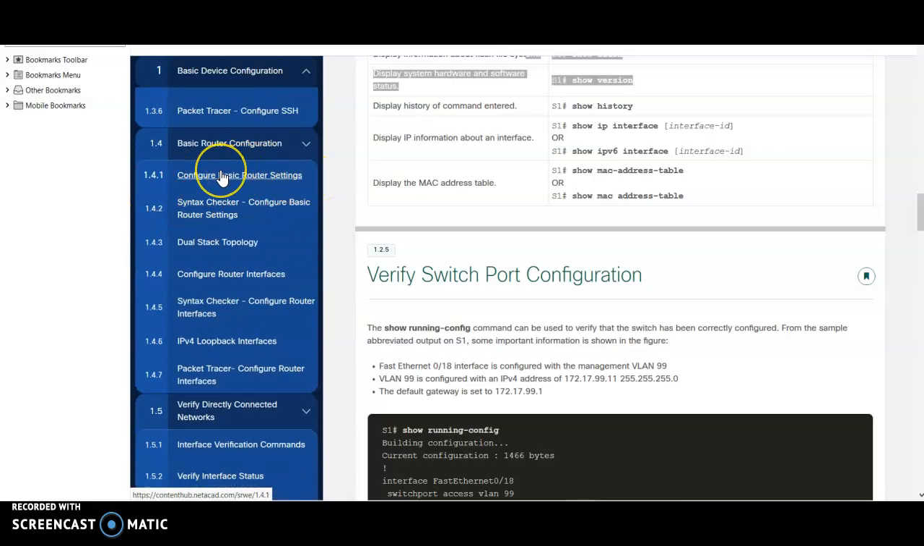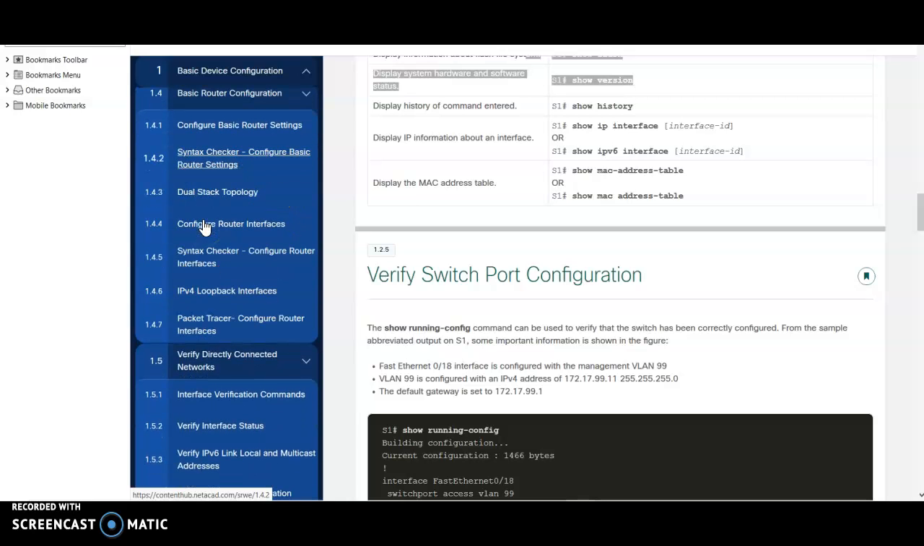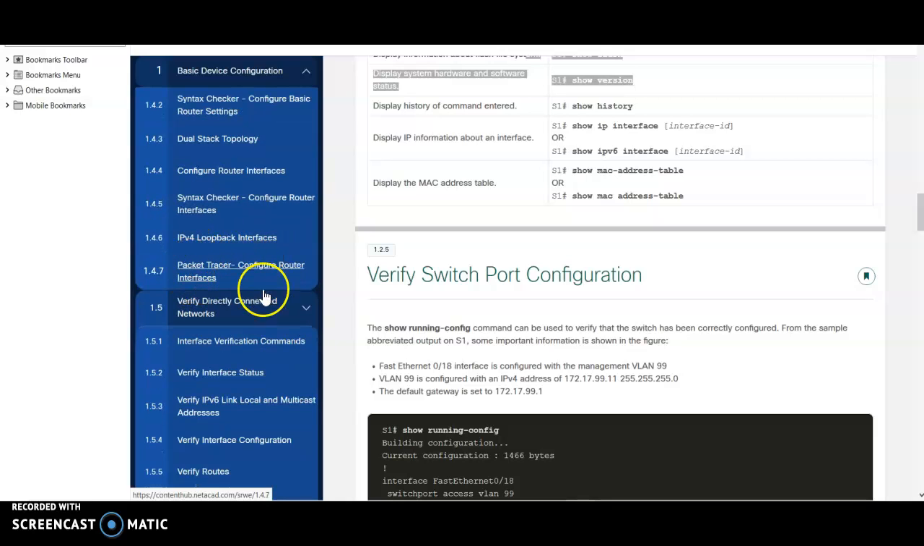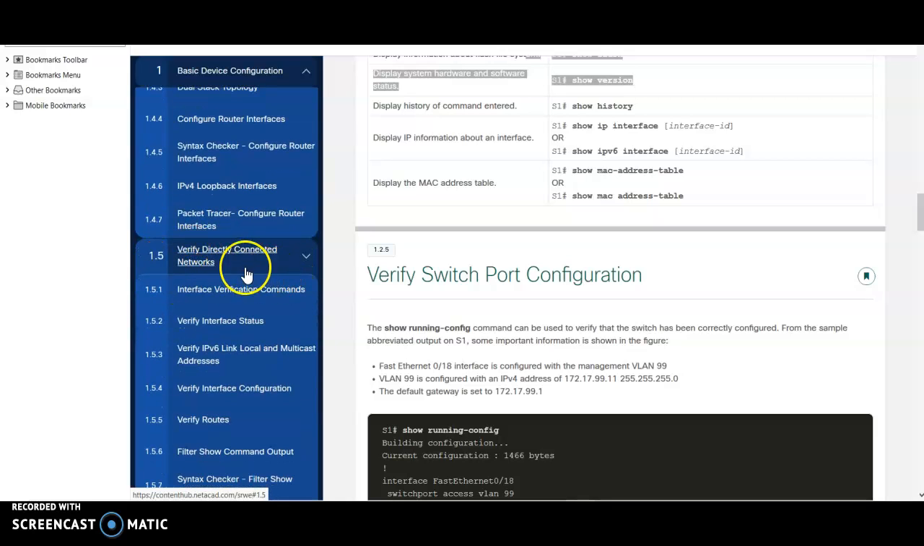Basic router configuration. Again, this is setting an IP address, also putting your service password encryption, your banner message. You want to make sure that you've got a description on all your interfaces. So again, just a review here, configuring interfaces. Let's see, Packet Tracer, verifying directly connected networks. Again, this is using the show IP route command.